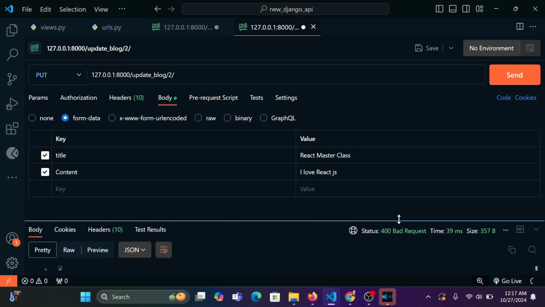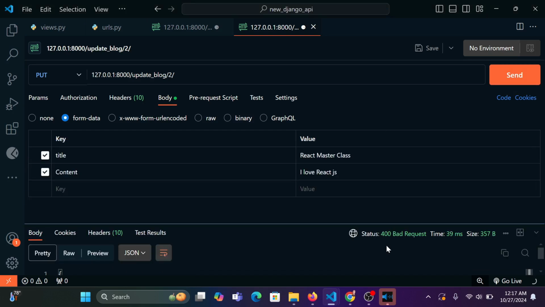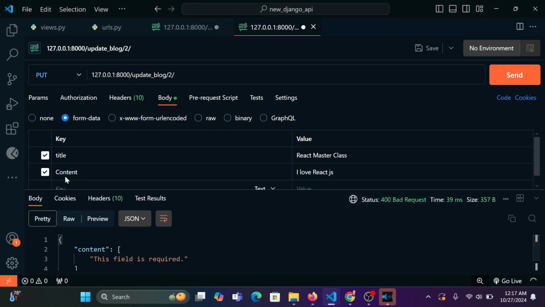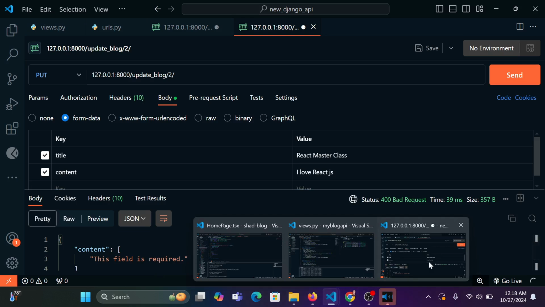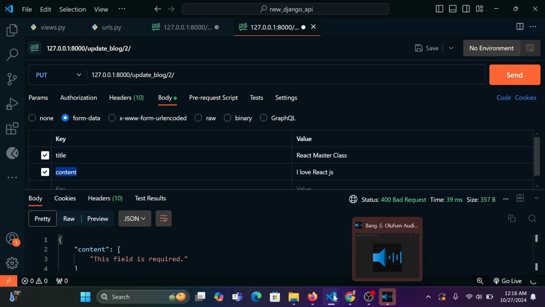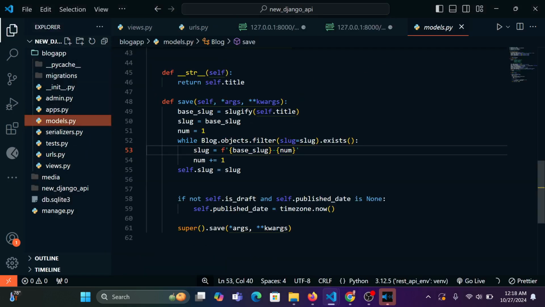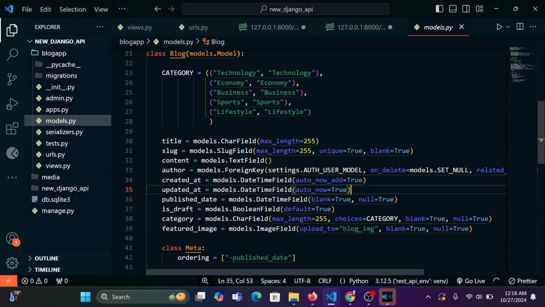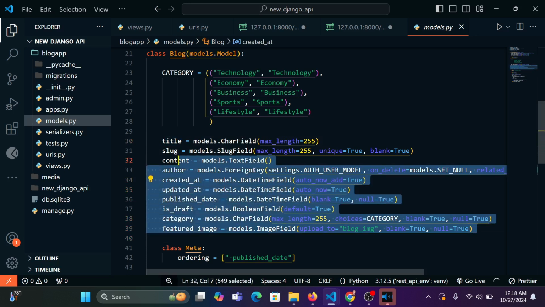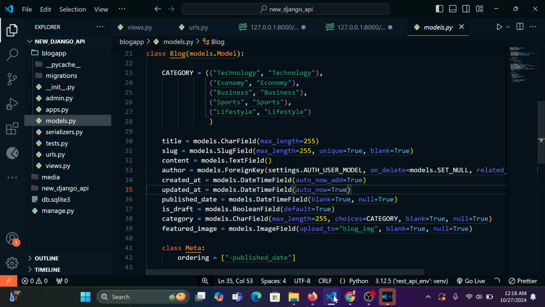Oh, it says 400 bad request. It says the content field is required. Oh, sorry, contents. I spelled it wrongly. It's meant to be a small c, right? So that was a mistake I made. So let's cross-check this again to be sure. Okay, the title is required. What else? The contents and all other things are all automatic or automated, right? So, yep.